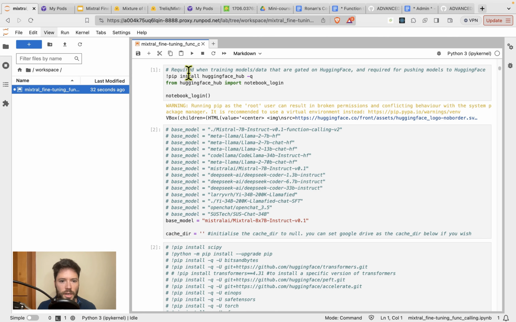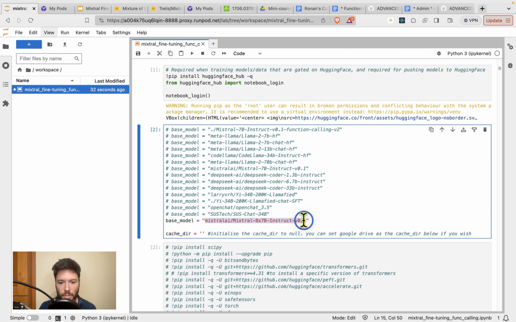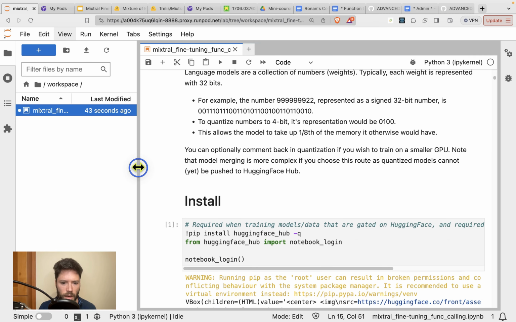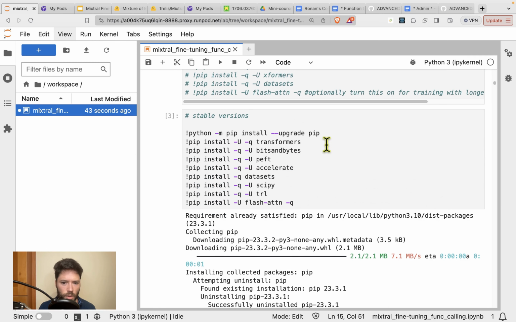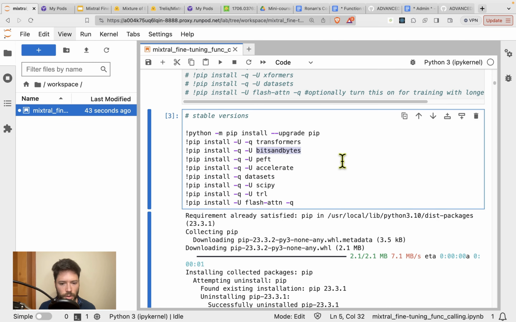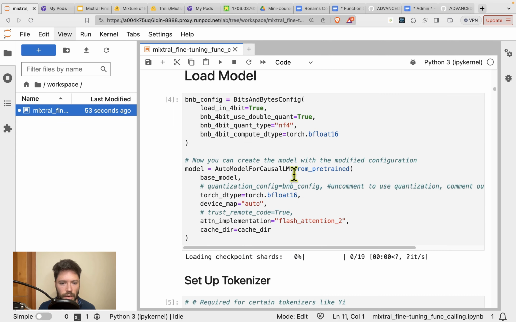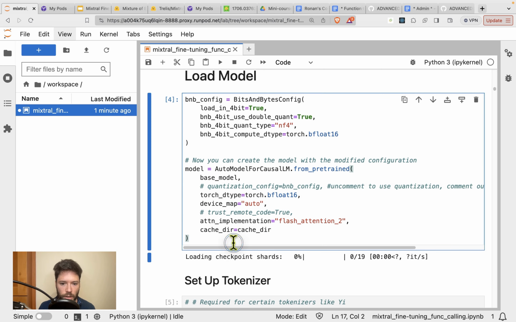So as per usual, I start off by connecting to Hugging Face so I can push and pull weights, including from private repos. I've set the base model here to Mixtral. Let me increase my screen size a little bit. And I install all the same packages that I typically would install: transformers, bits and bytes if you're using quantization, flash attention in order to improve the training speed. After importing the modules, then I will load the model itself. And here you can see I've commented out the quantization, so I'm loading it in full 16-bit precision using flash attention. Note that this way here of calling flash attention has recently been updated.